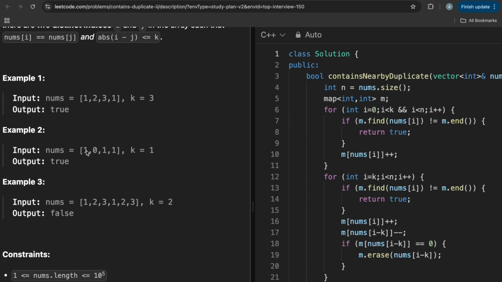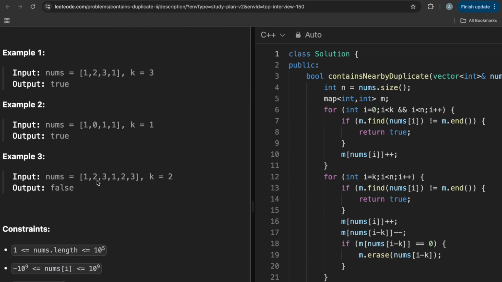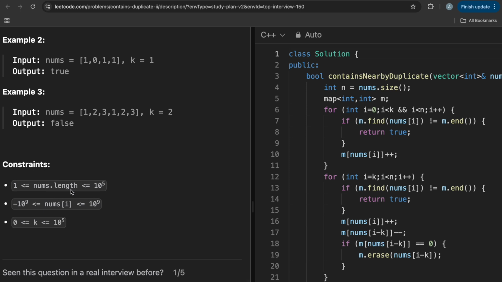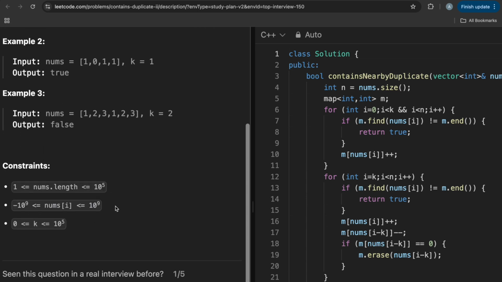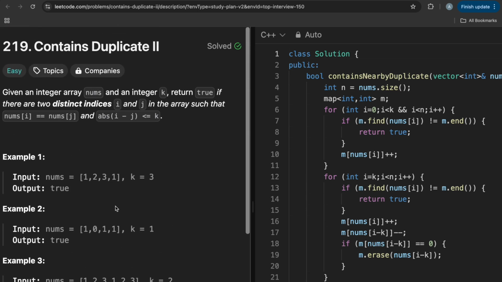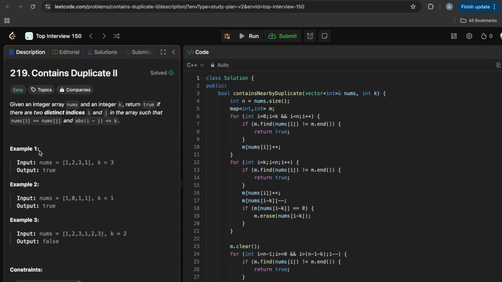In example number 2, this and this are equal, and this and this are equal, and their i minus j is less than or equal to 1. So we are returning true. In this one, for k equal to 2, the condition doesn't satisfy, so we are returning false. nums length can go from 1 to 10 to the power 5, and nums values can go from minus 10 to the power 9 to 10 to the power 9, and k can go from 0 to 10 to the power 5. So this is the question explanation.